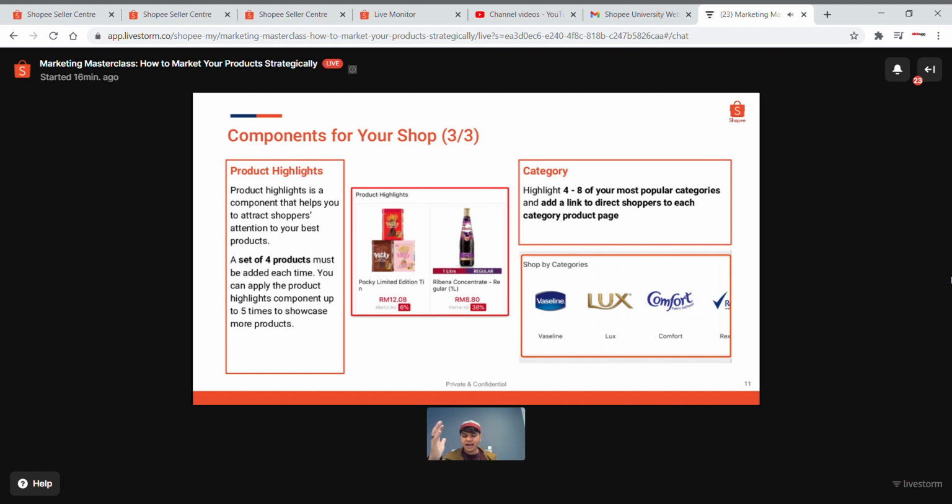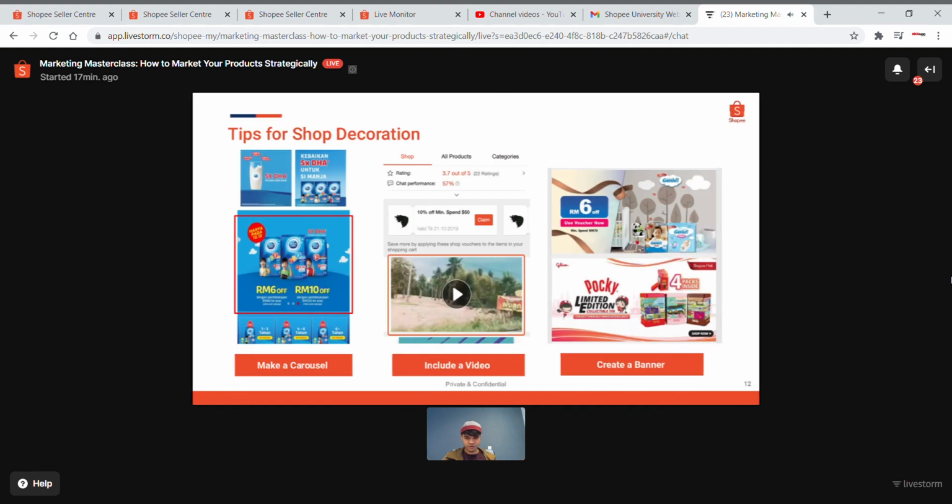And the last component that we have is the category. The category is one of the things where you can highlight certain or most popular categories and add a direct link for the shoppers. So it's a lot easier for the buyer to navigate. Like I said, one of the best benefits of this particular feature is that you can make the buyer easily navigate around your store.